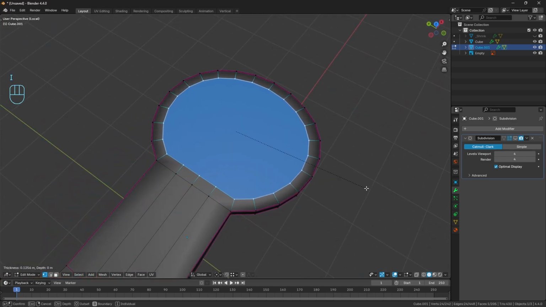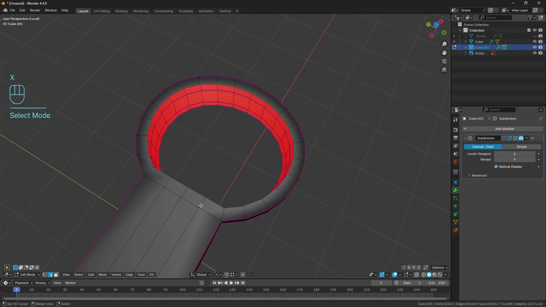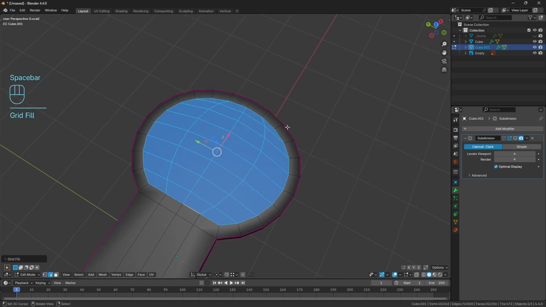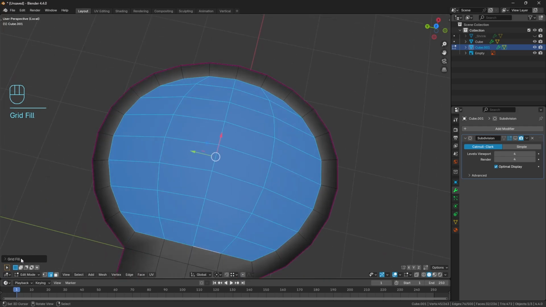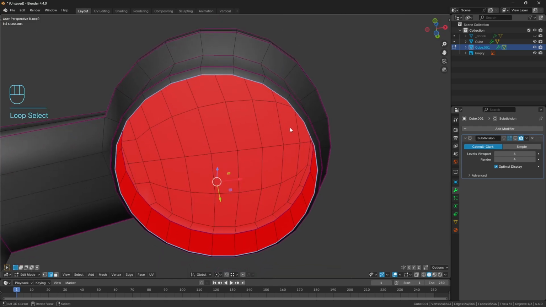So we'll go I to do an inset, just to give a support loop around the outer edge. Shift E -1 to just remove the crease on the inside because we don't need that there. And this one, we can select this interior loop here. We can get grid fill, and mine's actually worked perfectly straight away. You might need to muck around with the values a little bit, and we can actually do the same at the bottom here as well.